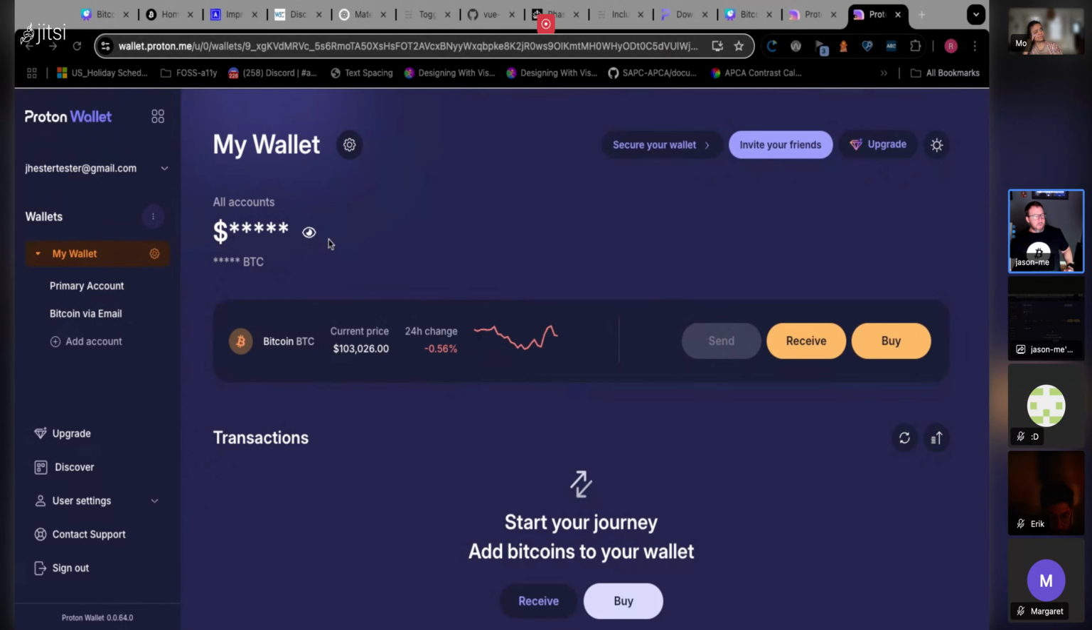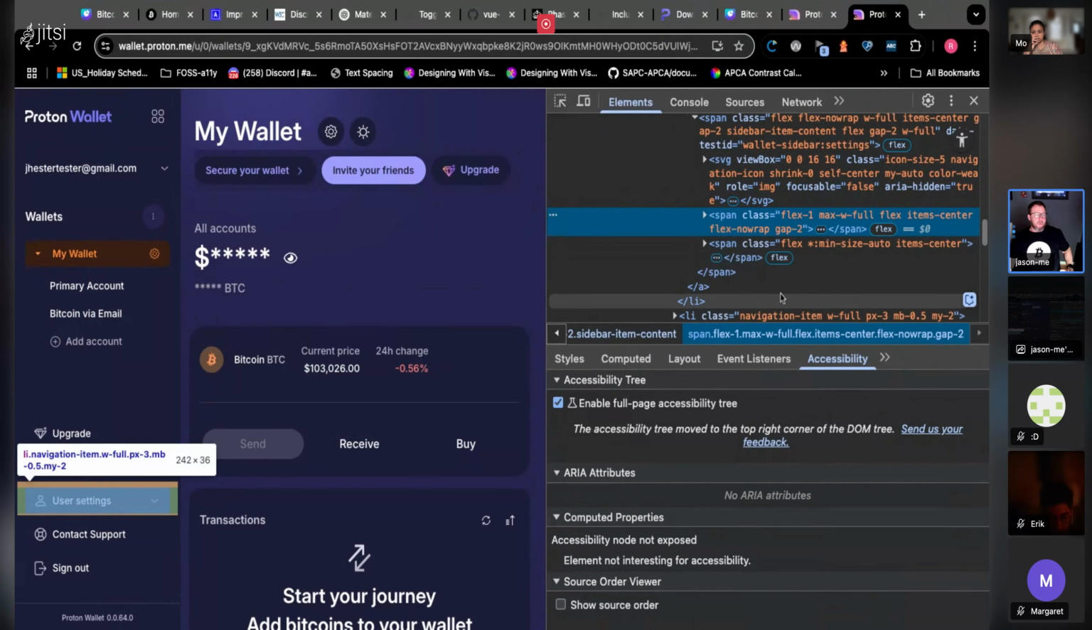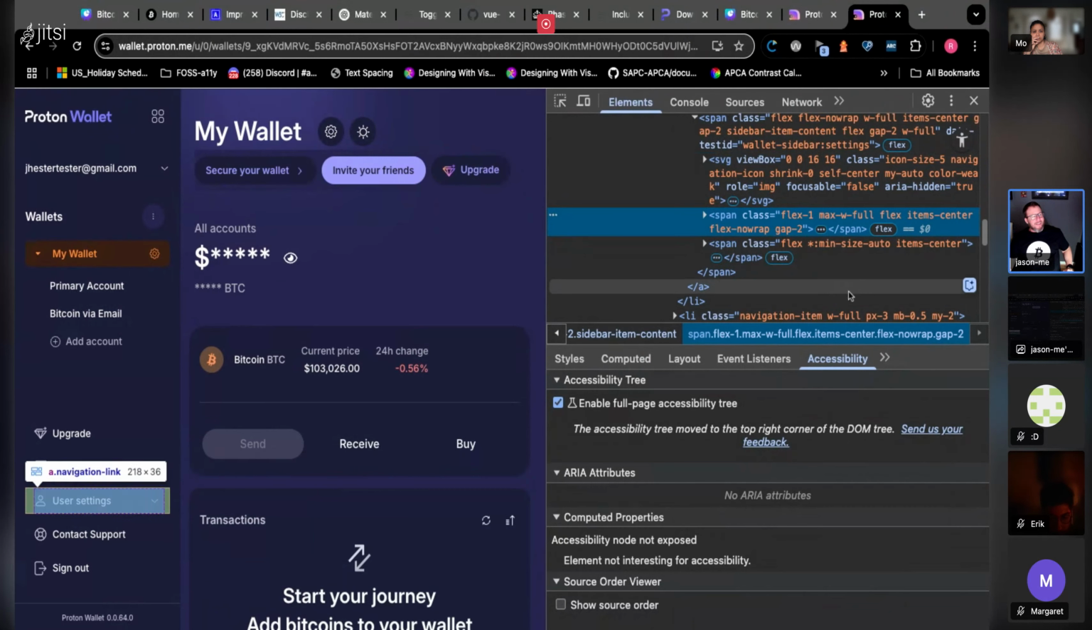Yeah, the toggle state was a little funny. This user settings, they put an ARIA expanded on it. So if we inspect it, we can take a look at some of this stuff, right? So this is normally what I do. I'm normally just looking in here because for me, it's a lot easier to test this way.